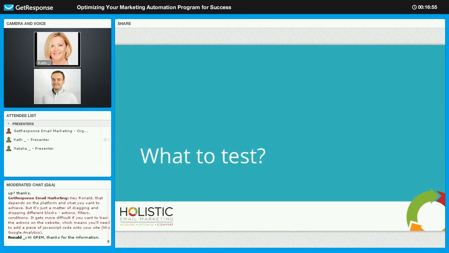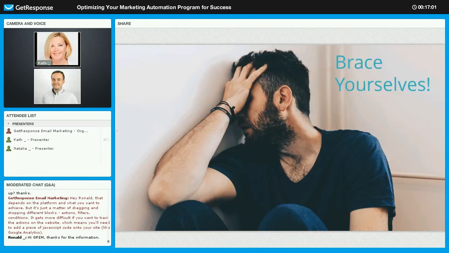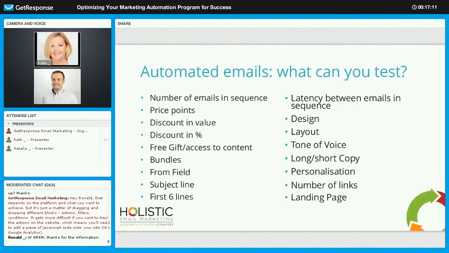So what can we test? Okay, we've had a look at some of the reasons why we want to be testing. What can we test? And I want you to make sure that you're sitting down. And we're talking specifically here about testing for marketing automation. If I was to expand it out just to email itself, that would be even more. But if we're talking about marketing automation programs, these are some. And again, this isn't everything. I've tried not to go overboard, but here are some really key factors that you can be testing.